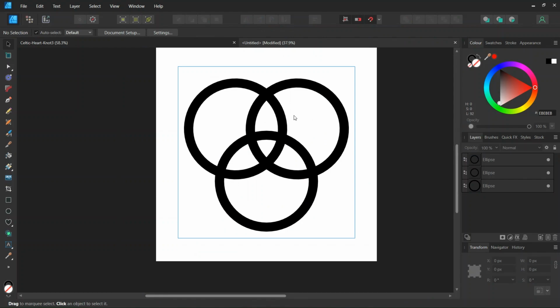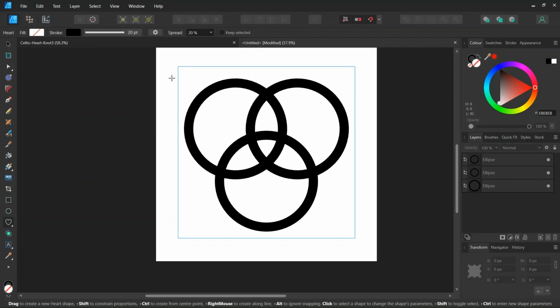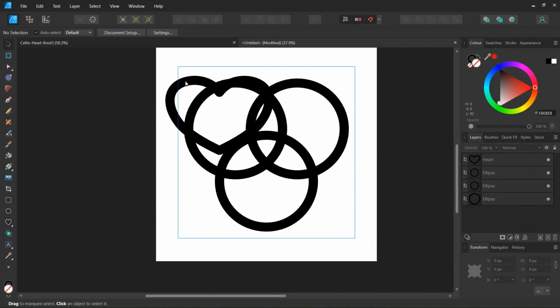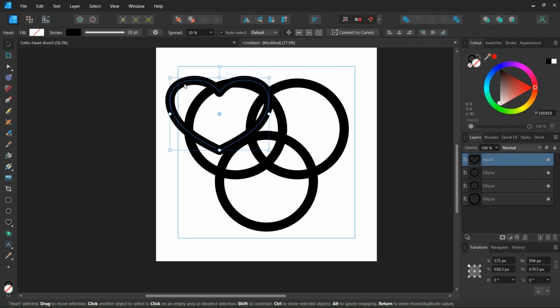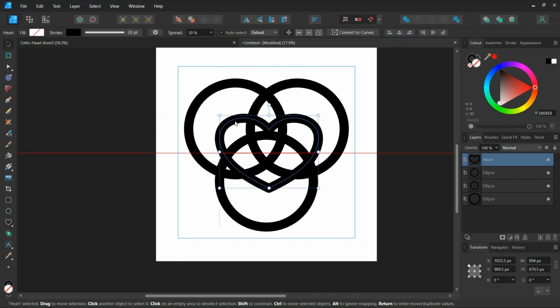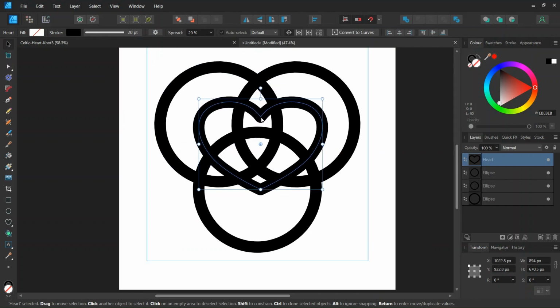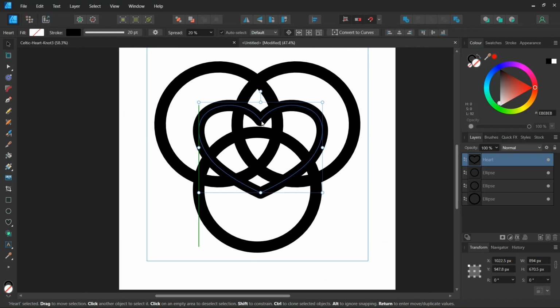The next step is going to be to create the heart. So we take the Heart tool, we'll leave the fill and the stroke settings as they are, and then while holding Shift to preserve the proportions, we go ahead and create a heart of about 900 pixels in width, and then we select it with the Move tool, and we position it somewhere in the middle of the figure.